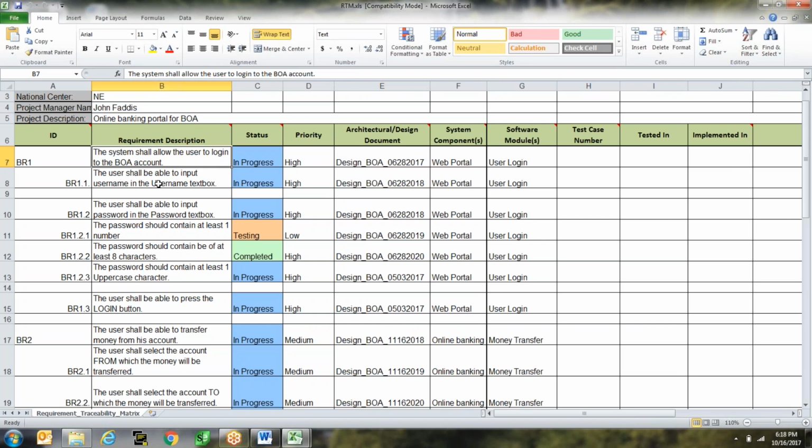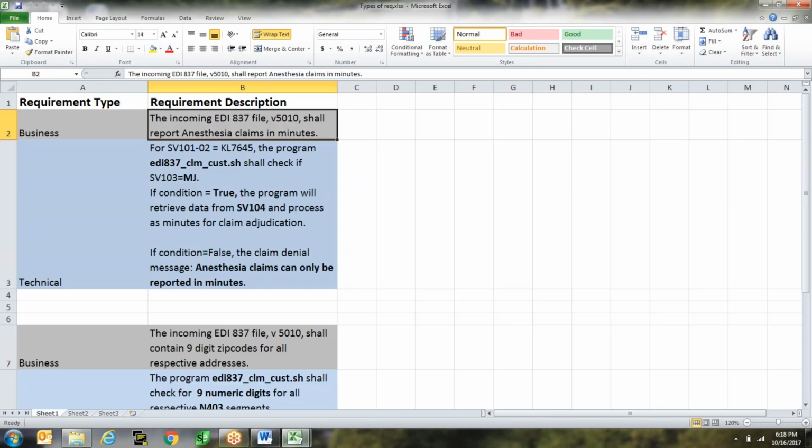This is coming from here, the description of the requirement. Okay, this is what it is. The one highlighted in purple or the dark blue is the business requirement. Read the business requirement. It says the incoming EDI 837 file version 5010 shall report anesthesia claim in minutes.